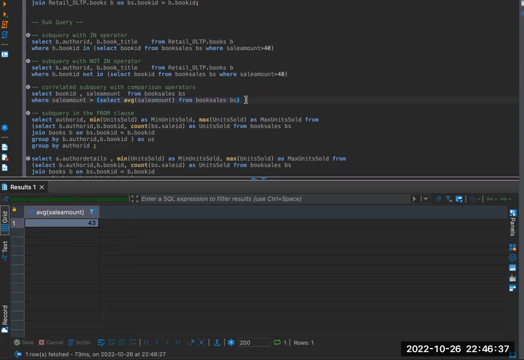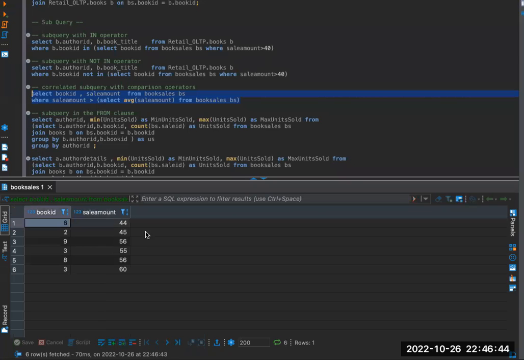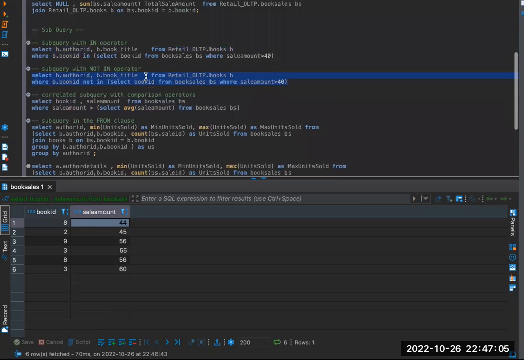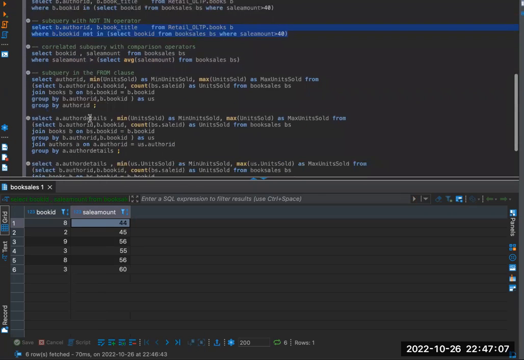But if the sale amount of a book is greater than $43, it's going to display, right? In this case, book 8 has $44. The sale amount is $44, so hence, it displayed the results. So keep this in mind. There is a fundamental difference between a correlated subquery and a subquery which is used within the where clause. Those are two different use cases.